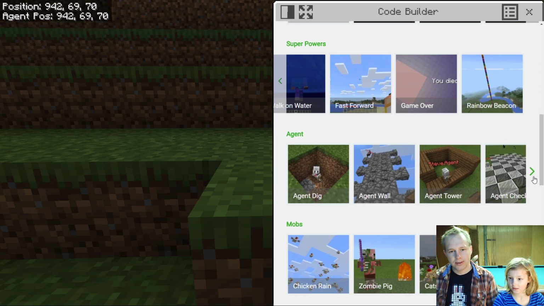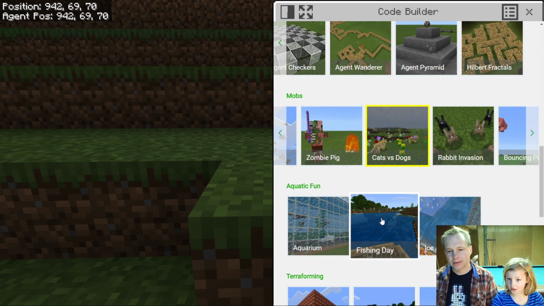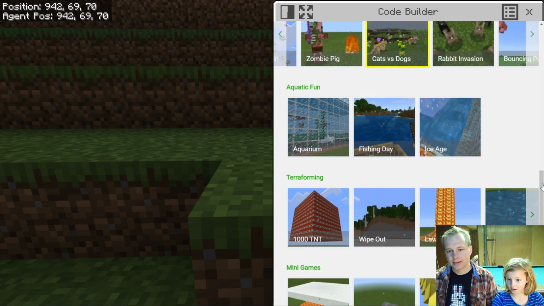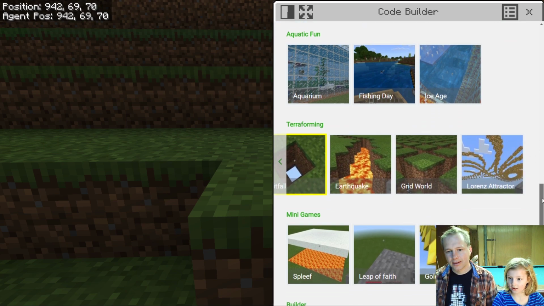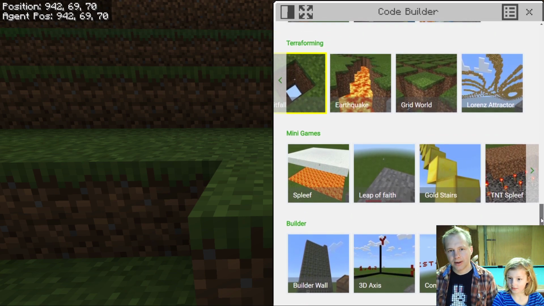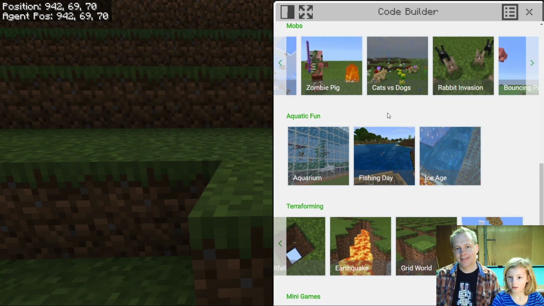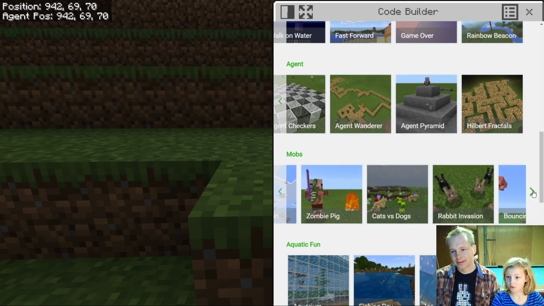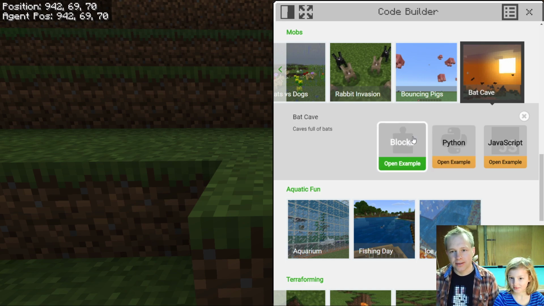Not superpowers, not the agent. Mobs. Maybe mobs. Oh, you right-clicked. Terraforming. There's such a thing as a hot tub. We made it ourselves. Yeah, we made the hot tub. Scroll up. Mobs. Oh, mobs. Okay. Batcave. There are a lot of fun mobs tutorials: bouncing pits, rabbit invasions, cats versus dogs. But we're doing Batcave today.